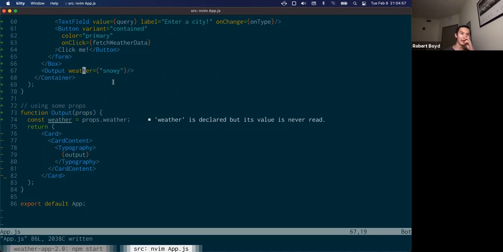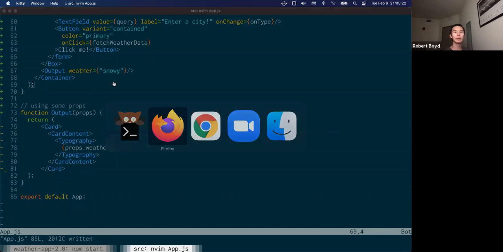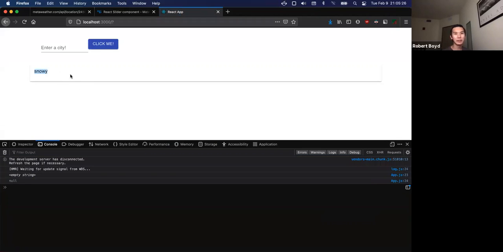If you pass something in, anything you pass as a prop here in the HTML will magically go into props dot whatever it is. So this is weather here. So here in our output, it's going to be props dot weather. And I guess you can also just use it directly if you want. So if we do this, now go back here. It's not defined, I think, yeah. Okay, you can see it prints snowy.